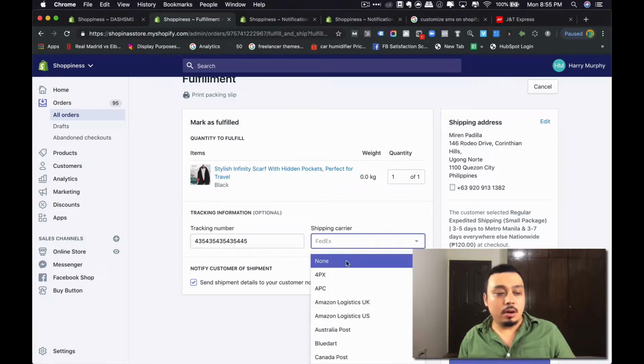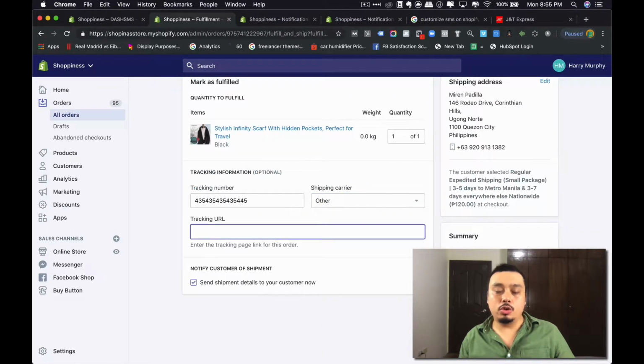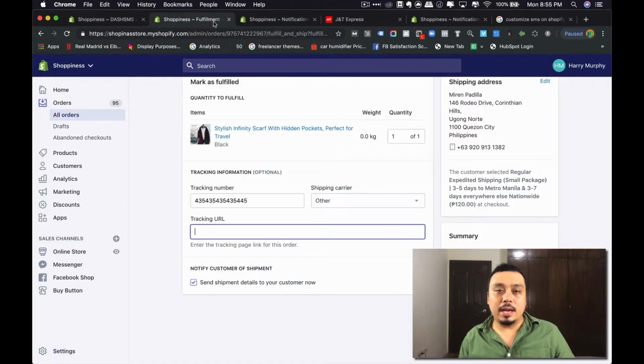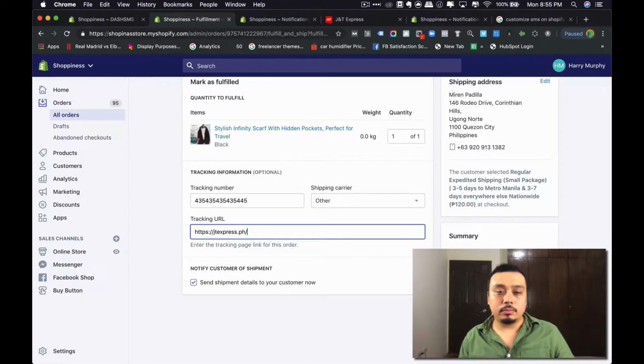And under shipping carrier, what you're going to want to do is click on other, because when you click on other, then you have a tracking URL. So let's say you are with JNT, right? You can take JNT's URL and put that in here, and that's it, and click fulfill items. Now what happens here is Shopify sends an email to your customer with the tracking number and the tracking URL.